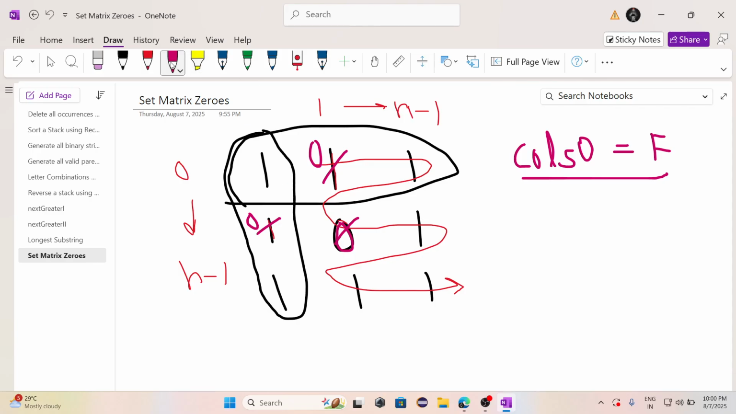After completing this traversal, what we will do is now back propagate. We will go from here to here, and we will check whether there is any zeroth element or not. Since cols0 equals false, we are not going to change this column. If cols0 equals true, then we will change this column's values to 0 after completing from here to here for each row.